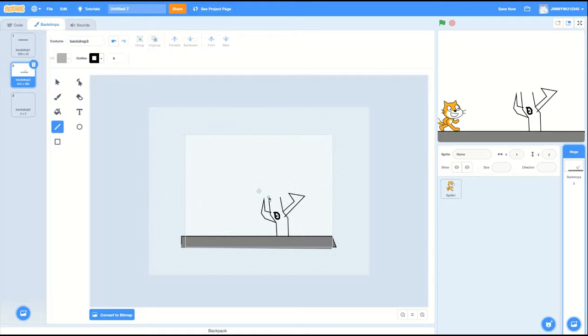Okay, so let's continue on with the dead tree. Let's pretend that it's been cracked or something, so like this. And yeah, that's a dead tree right there.